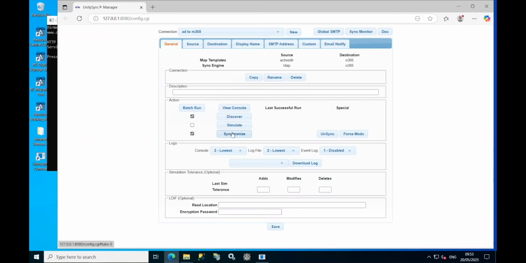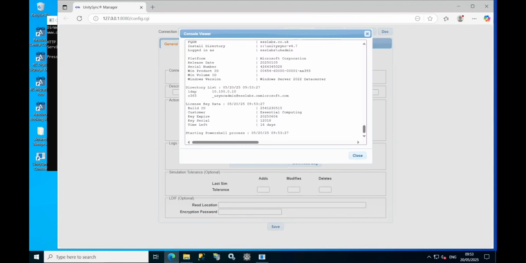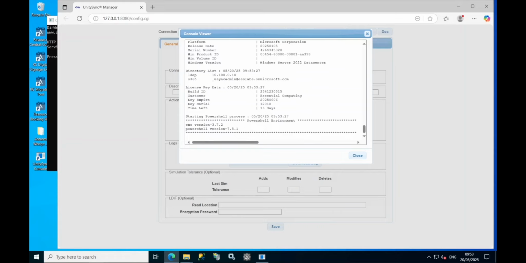We can also run a simulate, which is a simulated write, where it would just tell us what it would do if we ran. But for now, we'll run the whole discovery and synchronize sync with the batch run like this. UnitySync can also be run from a command line and scheduled as required.